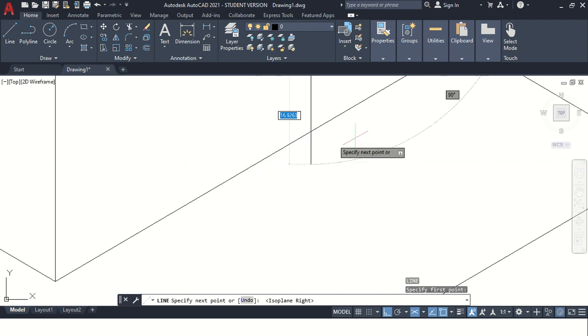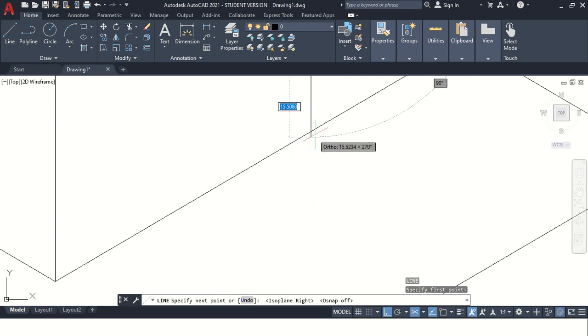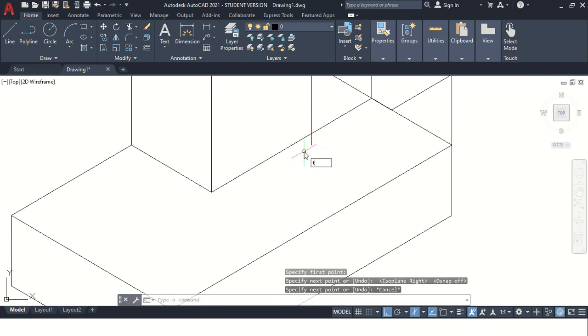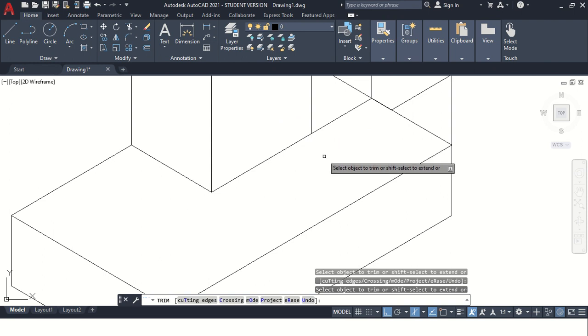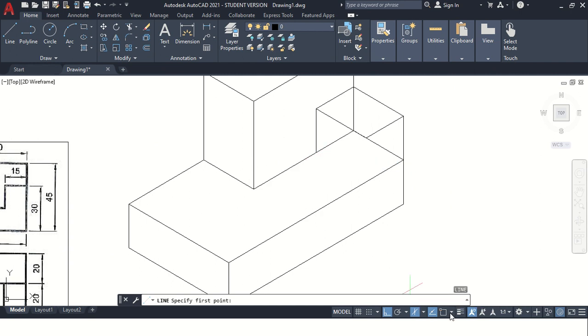Now at this point, you can see my OSNAP is taking the nearest point. Okay, so I want the intersection. It is taken, the intersection is there. So let us hide the midpoint till the intersection point is showing. So you extend that line a certain distance. We can use the trim command to trim off that line. L enter. Again, you have to use the points.